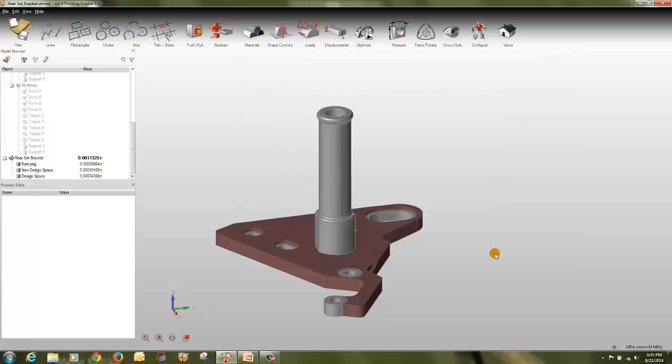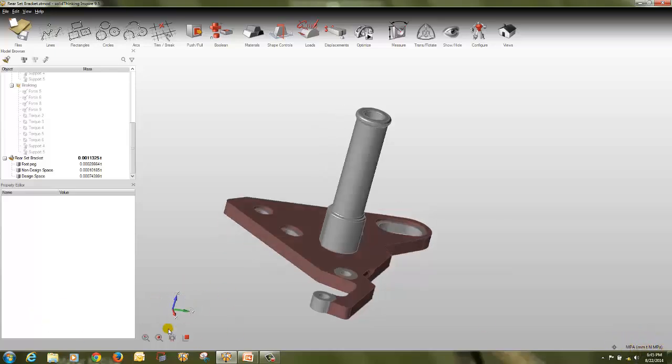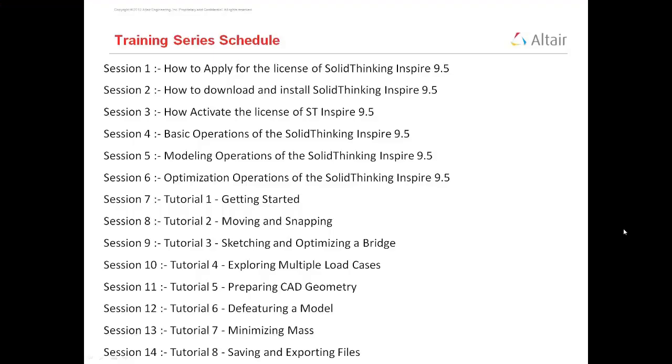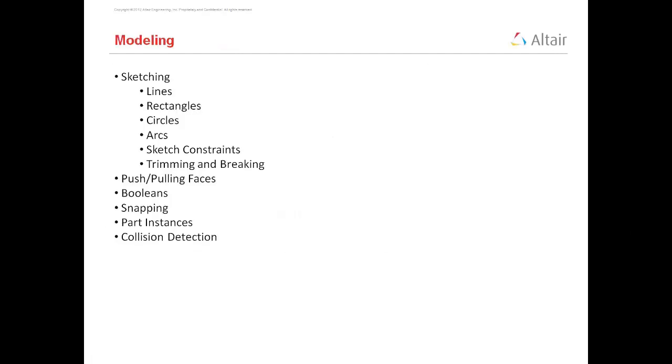So in this way I have ended this session. I have covered in this session the file tabs, the view icons, configure icon, show and hide icon, translate, rotate icon, measure icon, material icon, the unit system, the view options, rotating options, property editors, model browser and pull down menus. In the next session, session 5, I am going to discuss the modeling operations of SolidThinking Inspire 9.5.